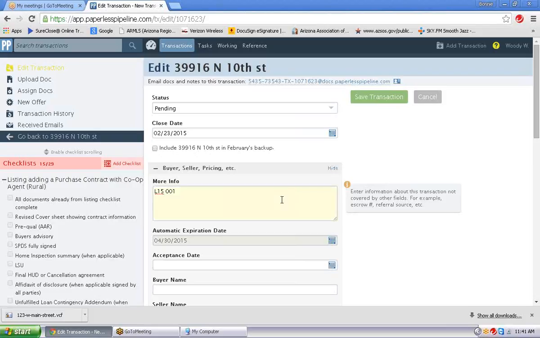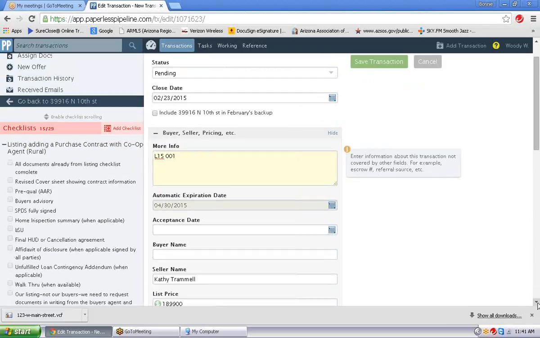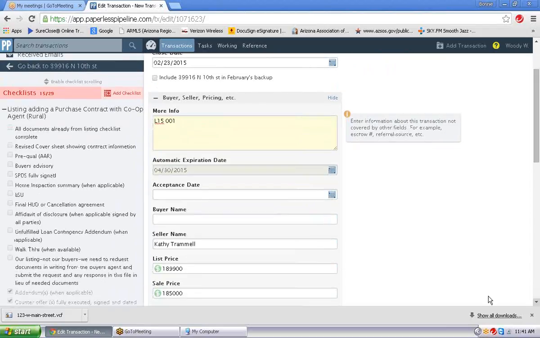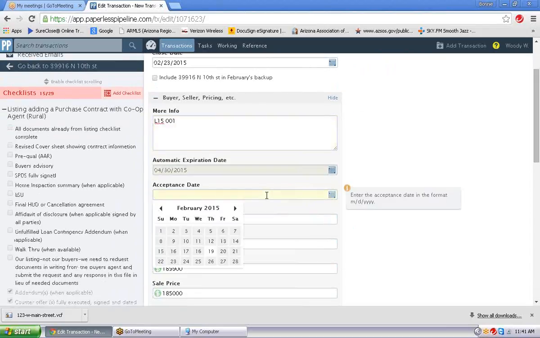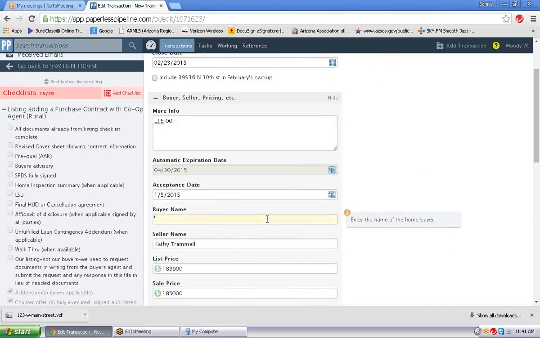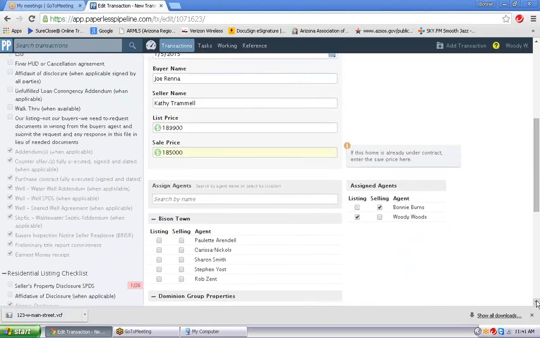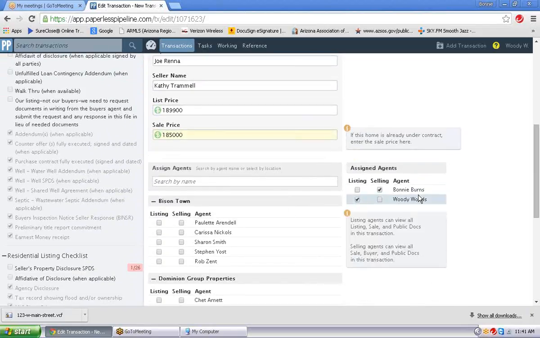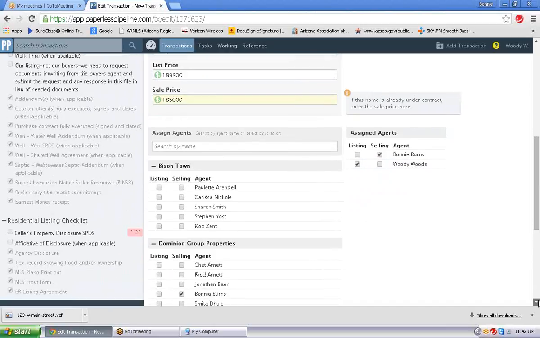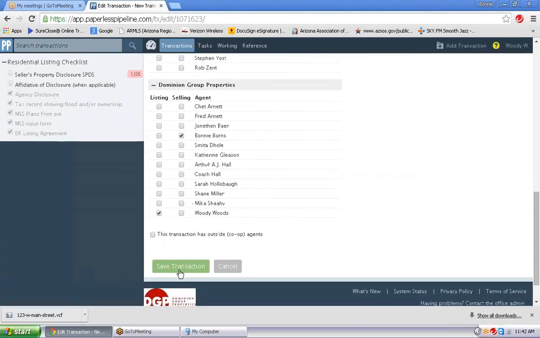So these notes here are what Bonnie puts in that tells me my logbook for the broker. So acceptance date, the contract was accepted on January 5th, whatever. Anyways, way back here. Okay, the buyer's name, Joe, what's his last name? R-E-N-N-A? Yeah, Renna. Okay, that's the buyer's name. Here's the seller. The list price is $189. We sold it for $185. Woody and I are both on this. We've assigned agents to each side. We don't have an outside agent on this particular one. Okay. And you save it.